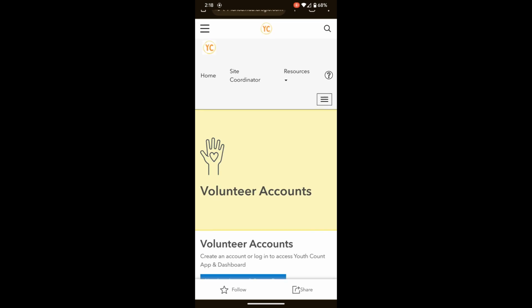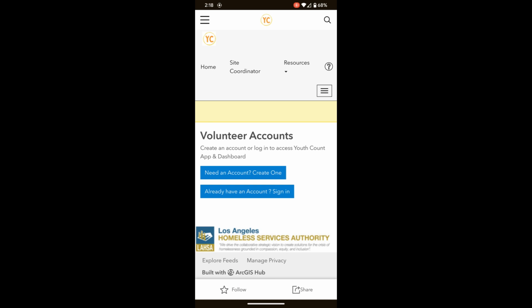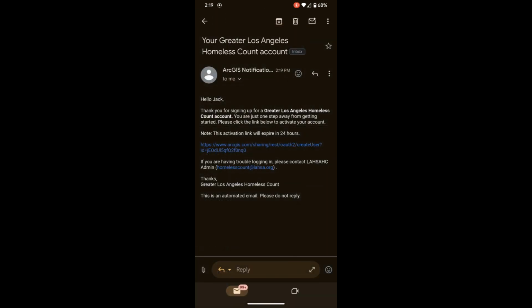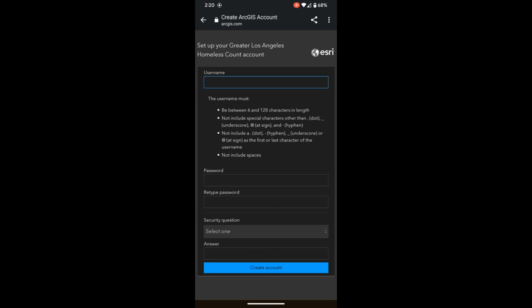If you're going to use your account from the previous year and you don't remember the password, click the blue sign in button and then you can click Forget Password to start the reset process. Otherwise, click the Need an Account button. Then fill out the form and click Next. You'll receive an email with a link to finalize your account. Fill out this form and click Create Account. This is the account you'll use to sign into the surveying app.